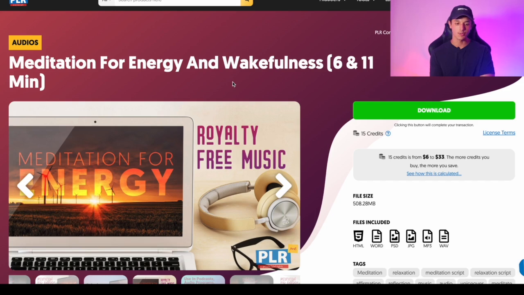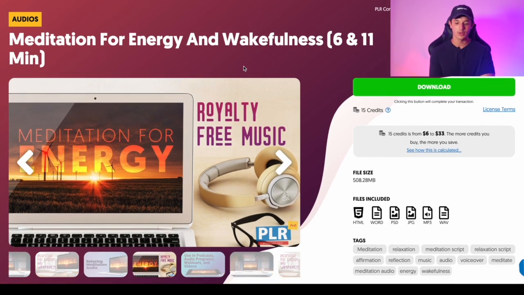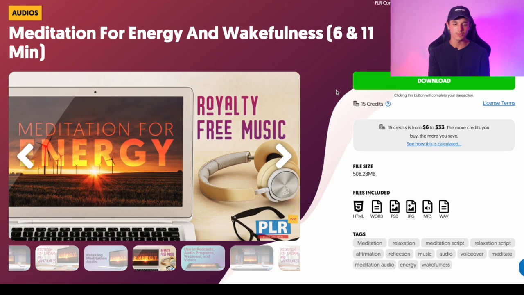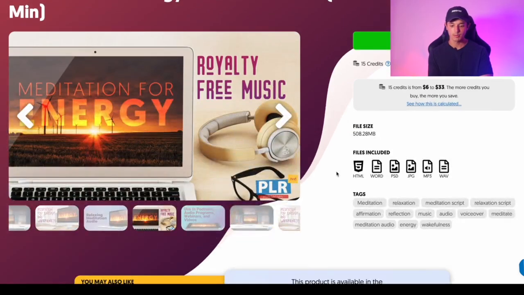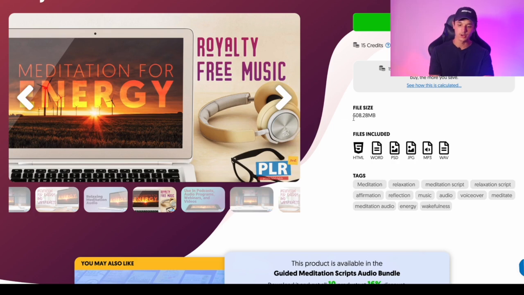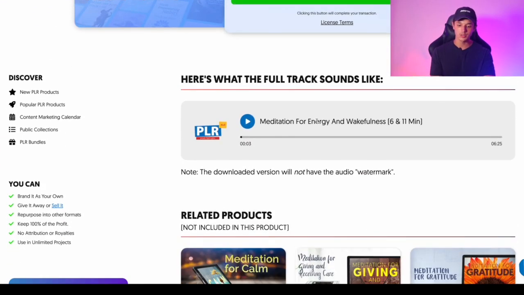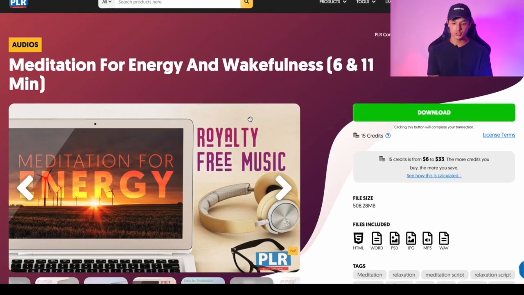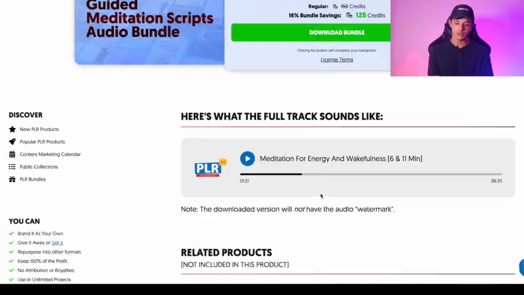Even as an example, if I looked up meditation, I found here this is an audio, which is another version of a digital product. And what they have here is 6 and 11-minute meditation audio, so guided meditation. What's super cool is you can see all the details here, 500 megabyte files, and when you scroll down, you can actually get a little taste of it. "With every breath, you are becoming more energized. You are alert." Pretty cool for however much this would cost me, $6 to $33 depending on the credits.